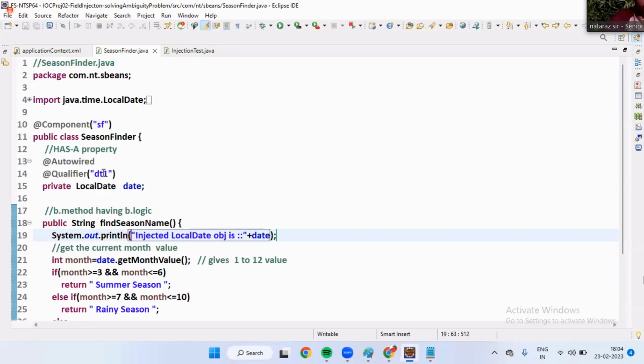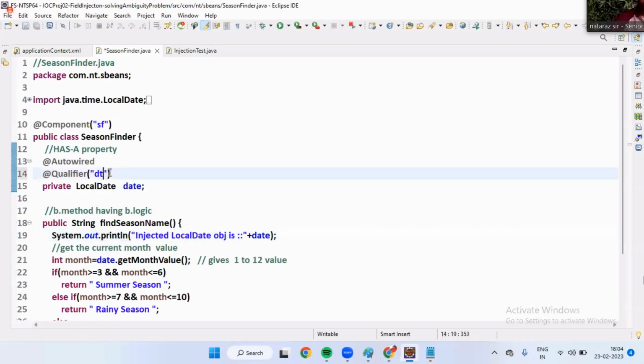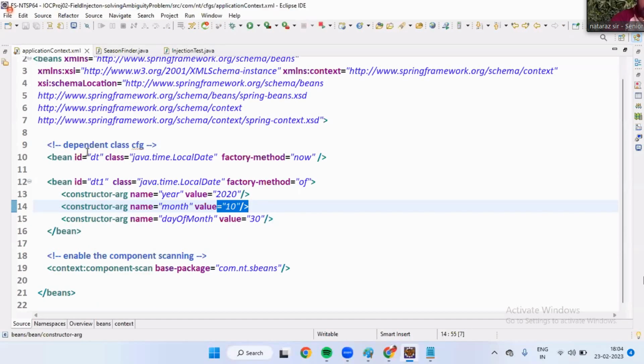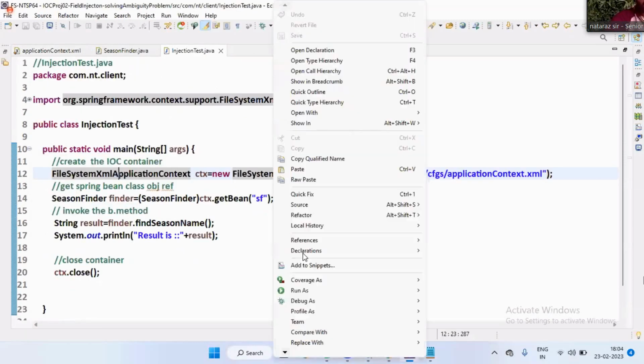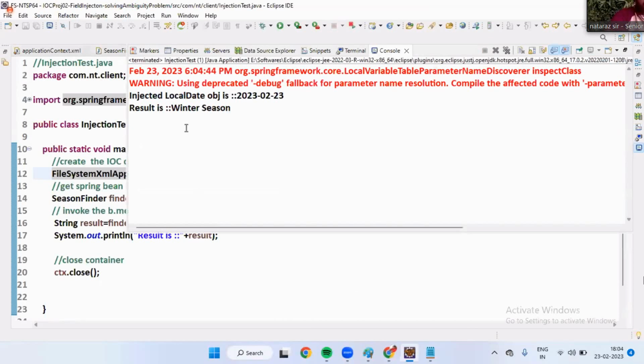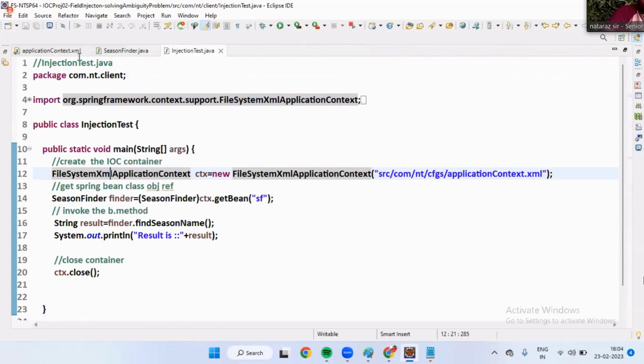Suppose in qualifier I have taken DT. DT is the bean ID of this, which is holding system date and time. System date and time means right now we are in the summer or winter. I think we are in winter season. Till February, winter, March onwards, summer, right? So now we are getting winter. See, current date and time is coming.